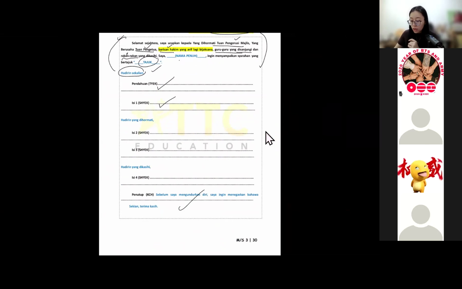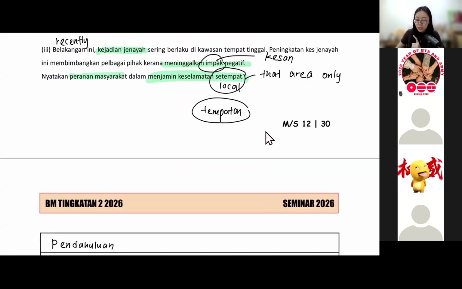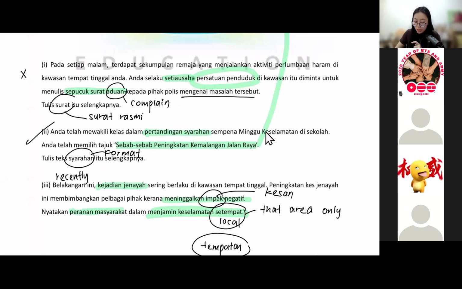Okay, now we go for. So I won't start with the greeting one. We start with pendahuluan. Before this, I forgot to ask. So your format is syarahan ready, right? Then what is your kata kunci based on this question? This is your tajuk. Sebab-sebab peningkatan kemalangan jalan raya. So which one is your topic? The main thing of this karangan. Which one is the main thing?